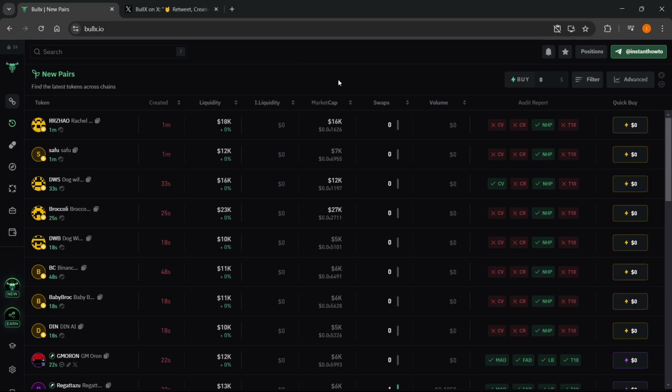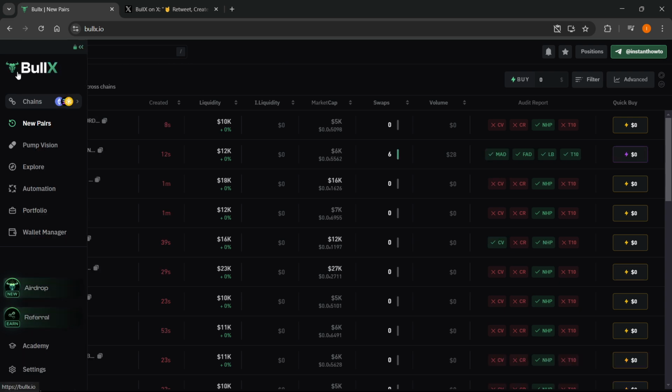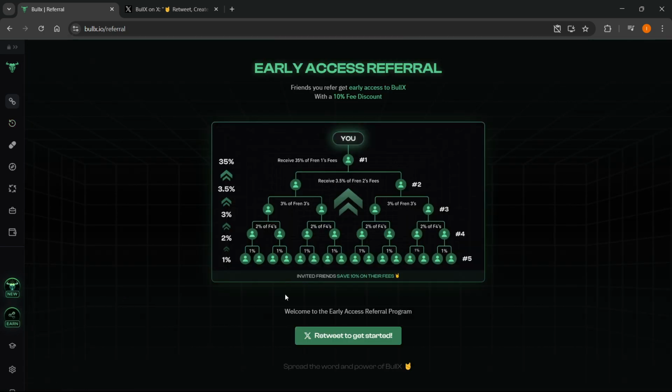Once you've gone through that link and created your account, over here inside the account, you want to go to this left side navigation panel and then go to referral down here. Now, once you click referral, you will see it says you get early access referrals, and friends you refer get early access to BullX, and then they get a 10% fee discount.